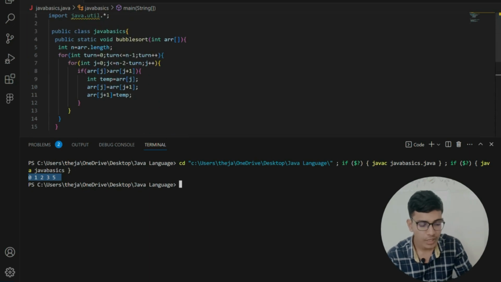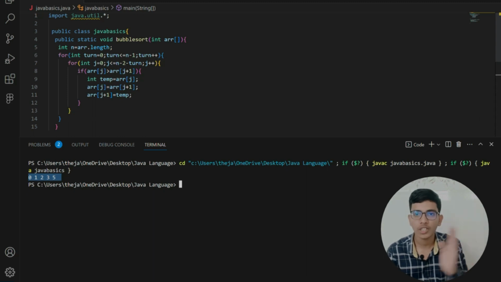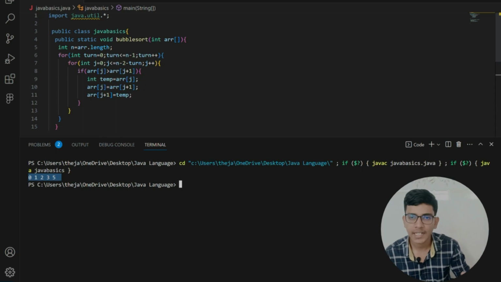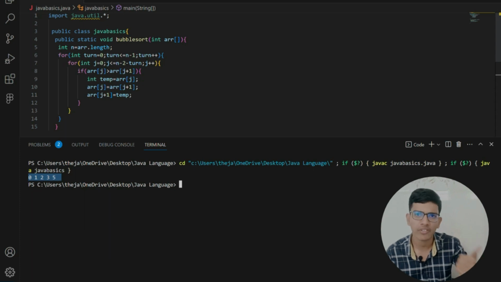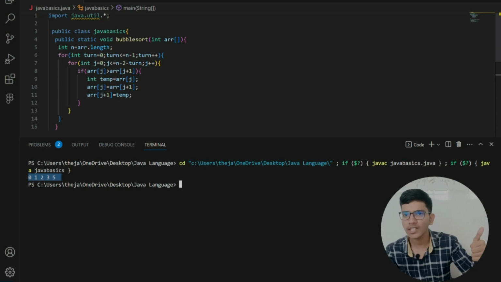The outer loop will start from turn equals 0 to n minus 1, and in the inner loop the j value will start from 0 to n minus 2 minus turn, because I am not checking the last element. You can see in the previous example with 5 and 4, 5 is the largest element. So what I am doing is pushing the 5 value to the last of my index.